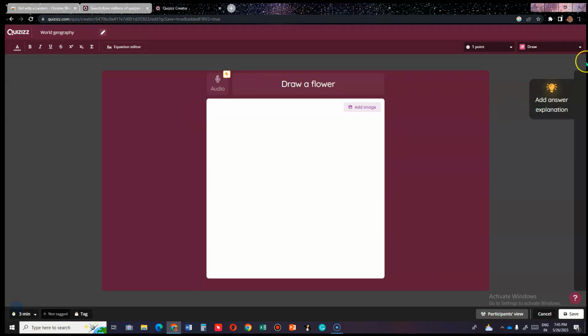Okay, this is not going to be too good. Okay, that's a leaf. That's it. Don't mind my drawings. If you want, you can also change the size of the brush, and let it be like this. If you want to erase this, you can just click like this. Okay, never mind. Alright, so that's done. Now if you again want any answer explanation, you can add that.